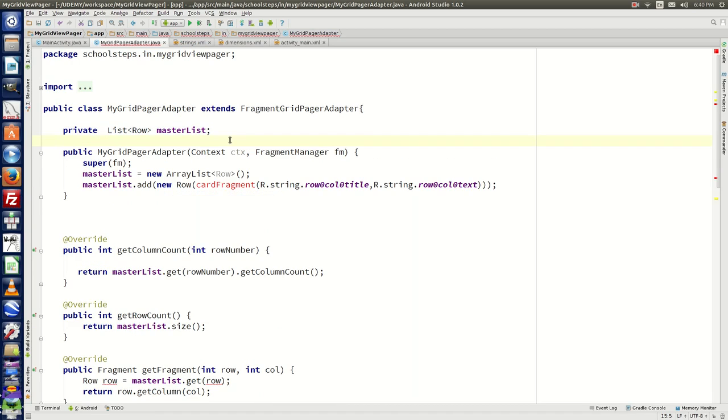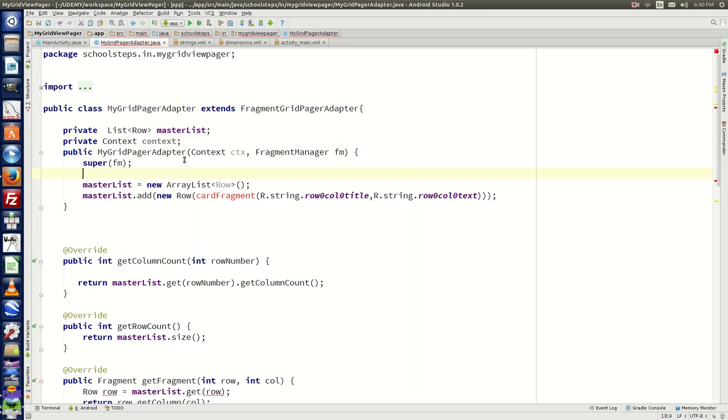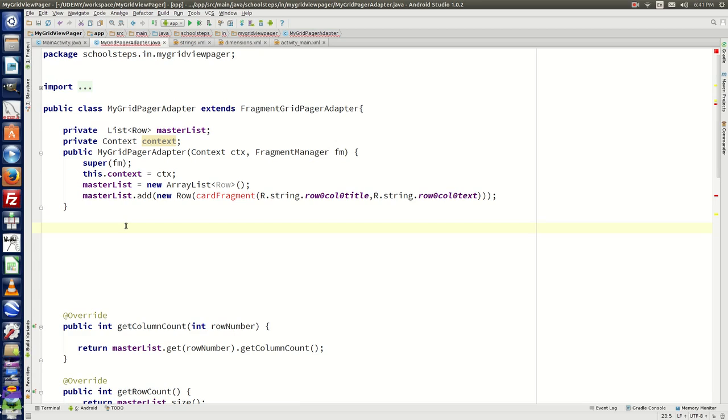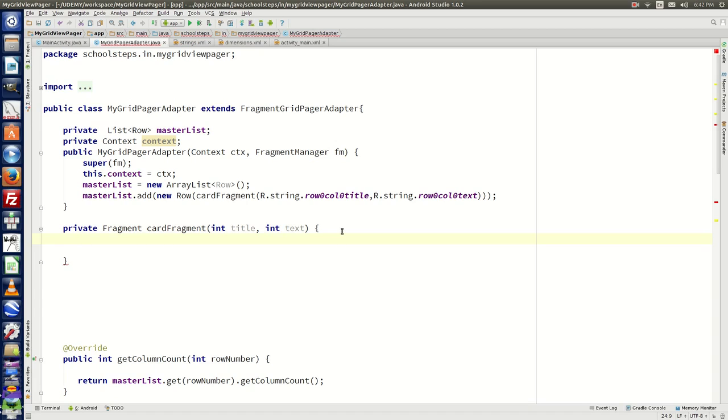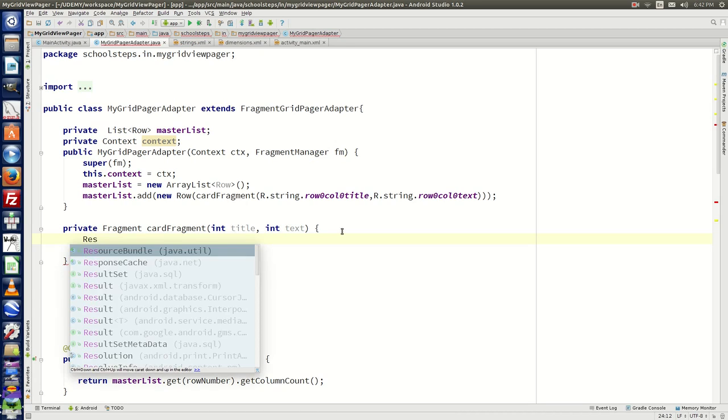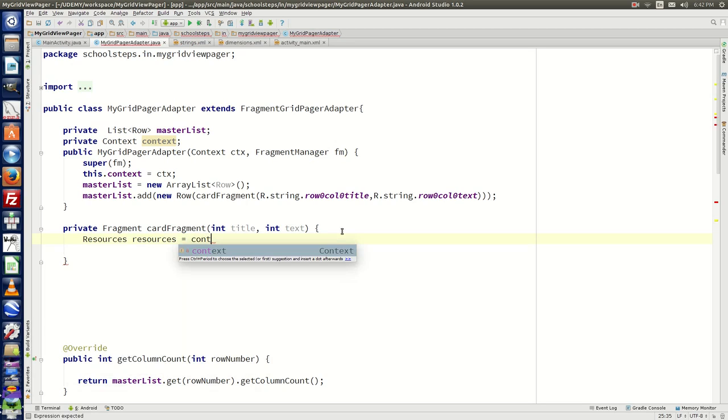Before that, let's declare and initialize one context variable. And right here, let's say this dot context is equal to ctx. Now let's define the card fragment method here. And in this method, the parameters are title and text, and it is returning the fragment. The first thing inside this method which we need to do is to get resources. So we need to say resources is equal to context dot get resources.